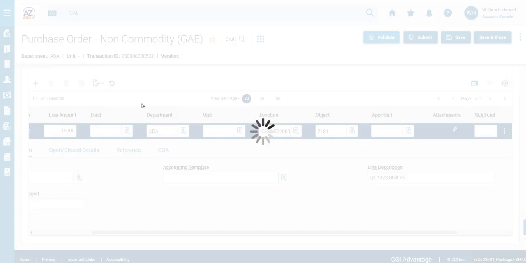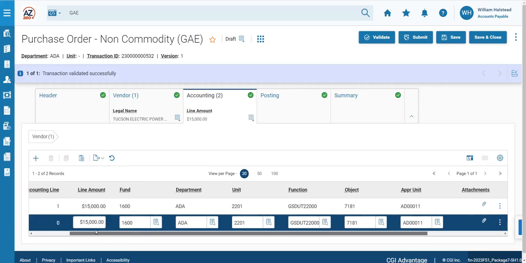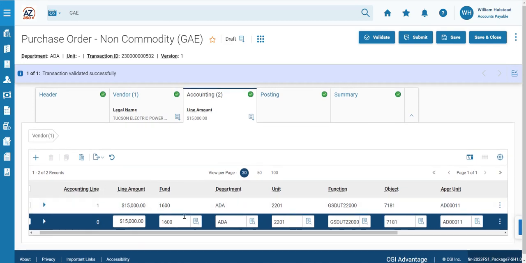Now, with accounting line 1 selected, we're going to navigate to the row 3 dot menu and select Copy. You'll know that the copy has been made successfully because this one record copied alert will appear. You will then click next to the alert to paste the line. Note that the new line has a 0 for the accounting line. That will update to 2 when we validate at the end of this process.